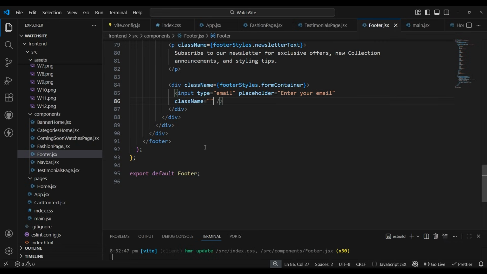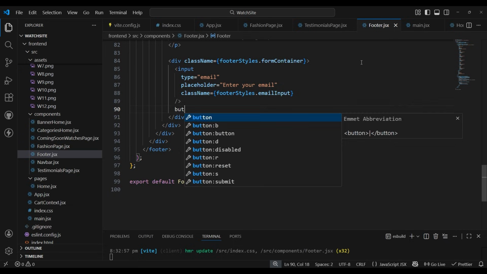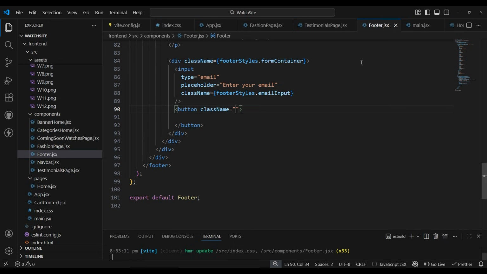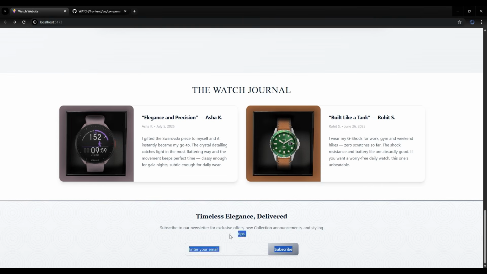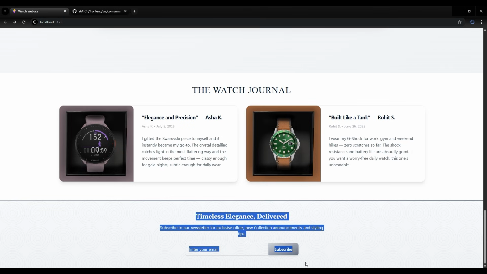Then a class name to this input tag. It will be footerStyles.emailInput. Now after writing this, a button tag here, and let's give the class name to this button tag. It will be footerStyles.subscribeButton. Now inside this, pass the button text as Subscribe. Now let's go, and you can see the subscribe button is also present on the UI.